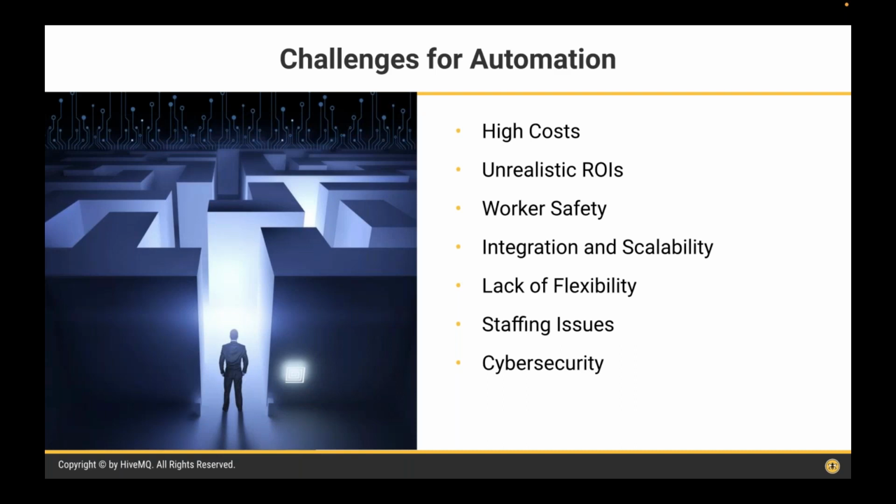So there is a lack of flexibility in terms of adopting these technologies. And staffing issues, like I mentioned to you, right? You have folks that are retiring and the new folks coming in. So obviously the expertise in the new staff that's coming in is not as much. And cybersecurity continues to be a big issue, right?